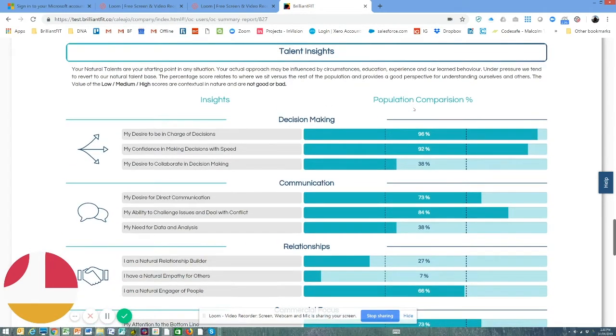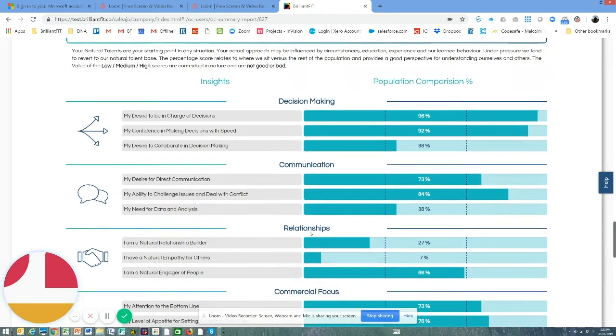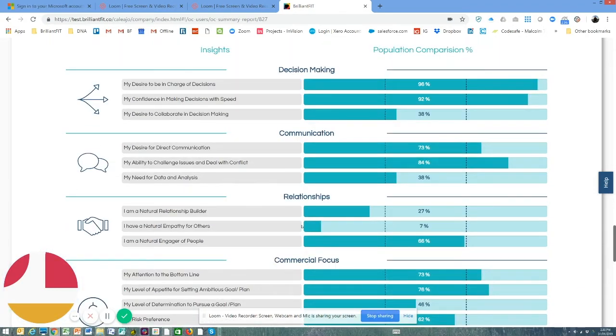We've also incorporated a new section called Talent Insights. Now you'll see this is broken down by decision-making, communication, relationships, and then commercial focus. On the left-hand side, we have a graphical representation of those areas. We also have the sub-factors that are represented. In other words, what are the particular insights? In this case, my desire to be in charge of decisions. This particular individual is in the top 4%. So very strong natural tendency to want to control decisions.